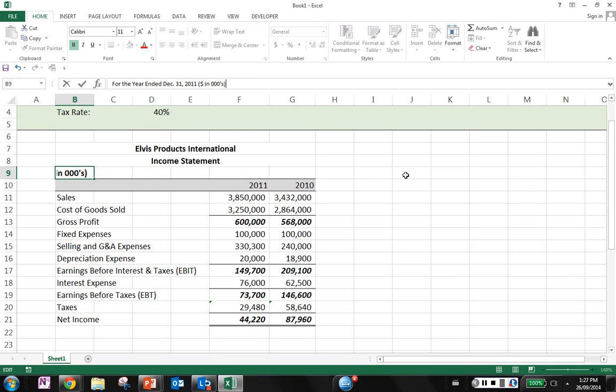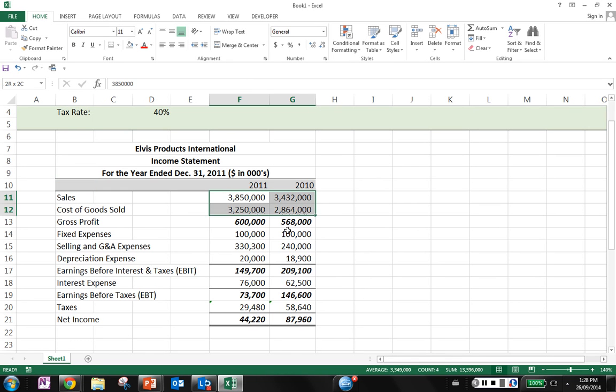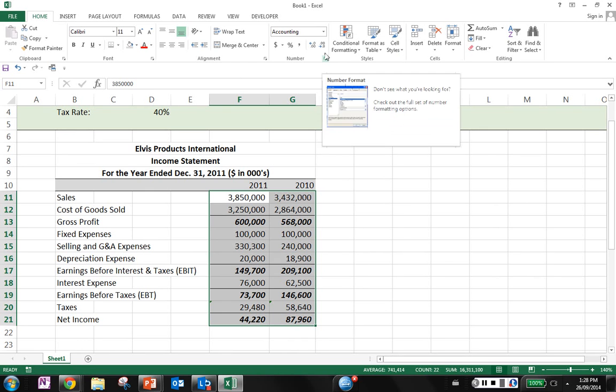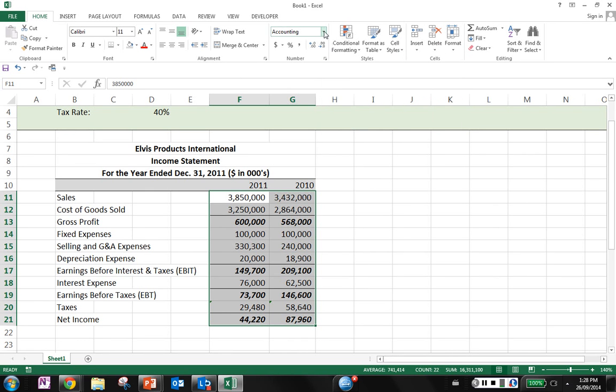So if I do that, now what I need to do is divide all these numbers by 1,000. But I don't really want to divide them by 1,000 and make them smaller. I just want to show them as smaller values. So I'm going to highlight this entire range. I'm going to go up to the number function again, and I'm going to change it.